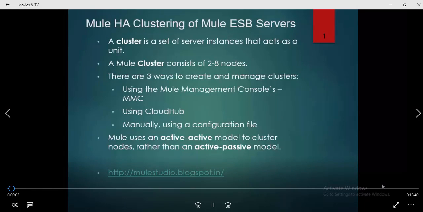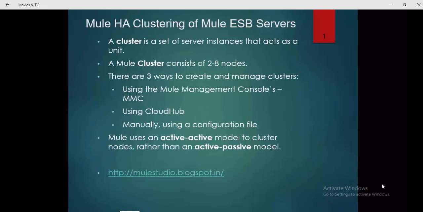Hi, we will see Mule HA clustering of Mule ESB servers. Let's see what is a cluster. A cluster is a set of server instances that act as a unit. A Mule cluster consists of 2 to 8 nodes.